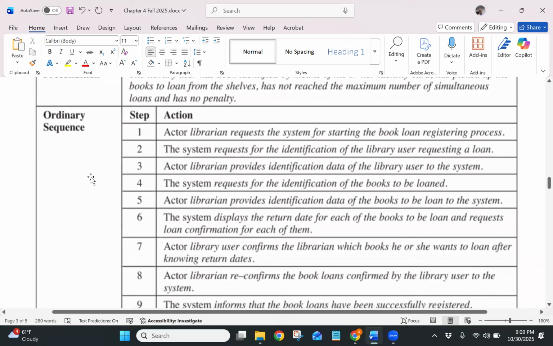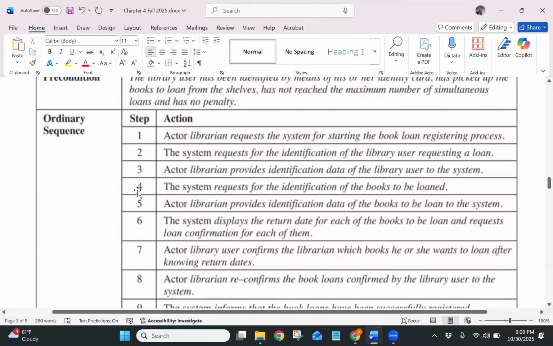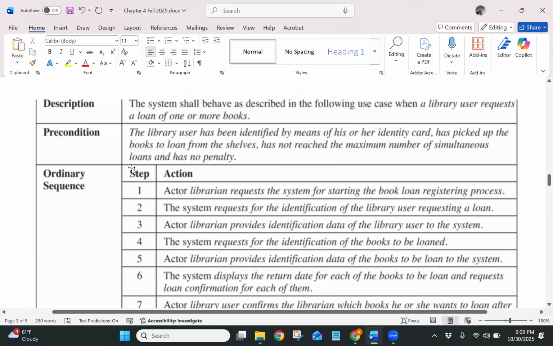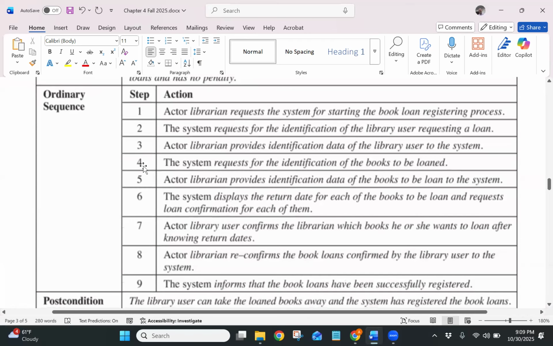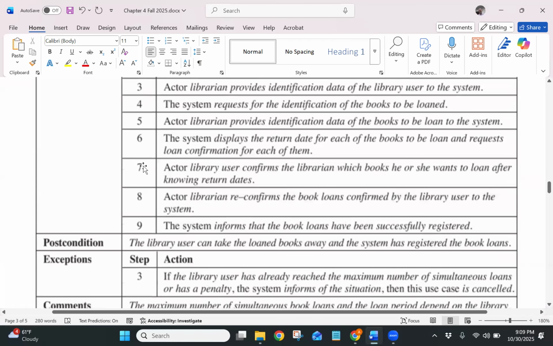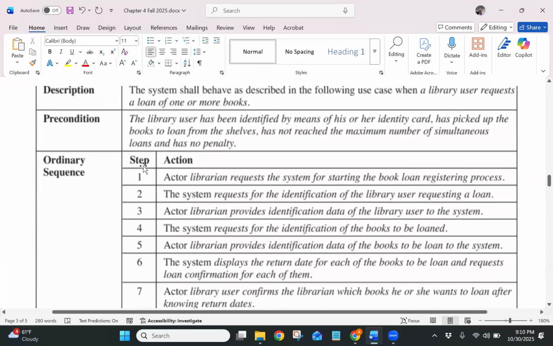And then the ordinary sequence would be the different steps that would happen in order for this use case to occur, right? So it describes in minute detail everything that could happen. Okay. Now, not only does it describe what could happen, it also describes what could go wrong.